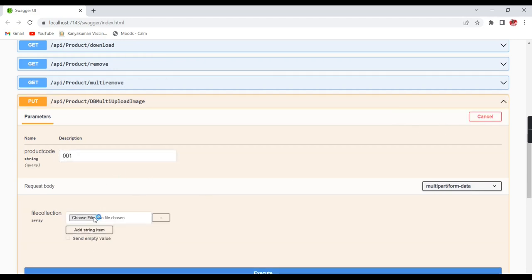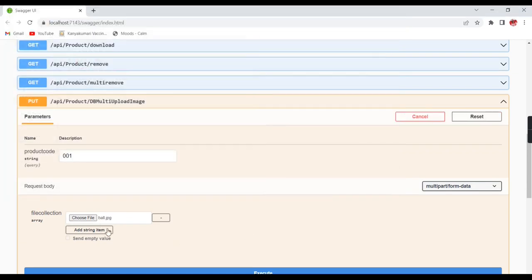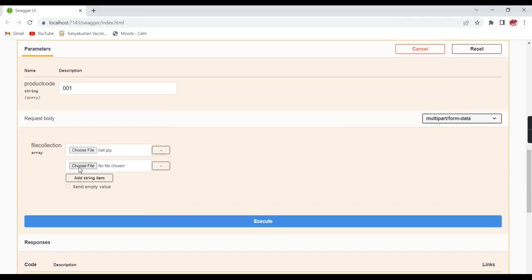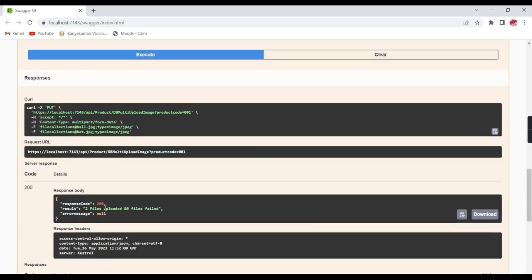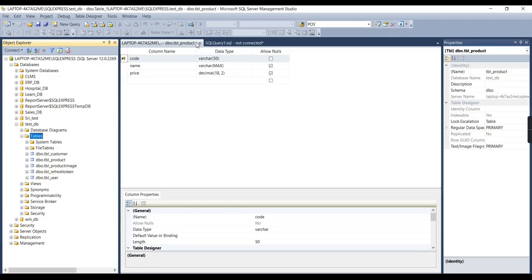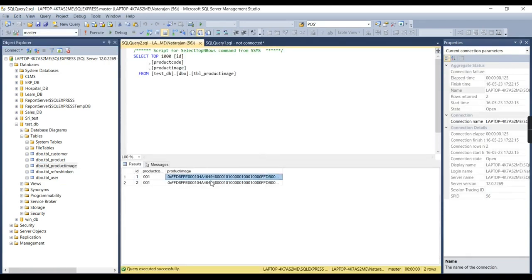001. I'm going to upload two images, ball and bat. So let me upload this one. Okay, we got the 200 response. We can check in the database. See, it is stored. So successfully it is included.